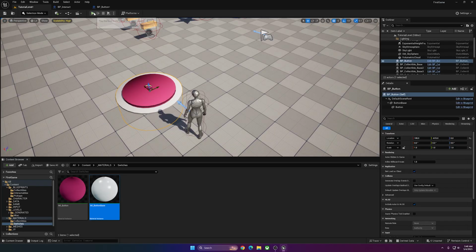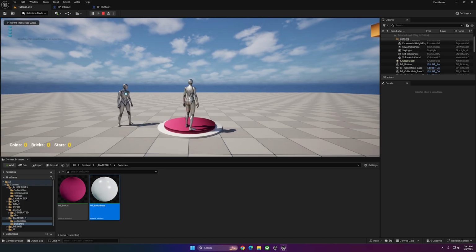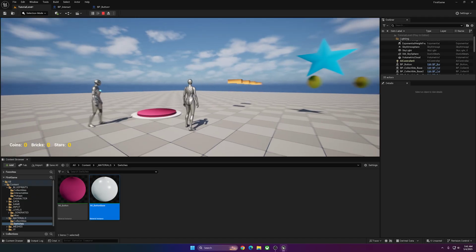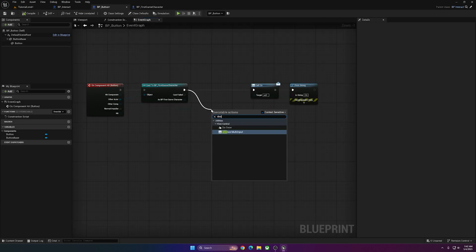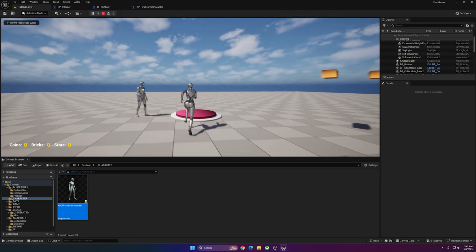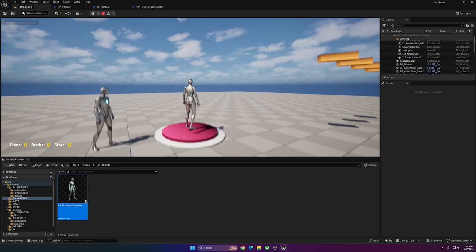Let's just test this quickly. If I come here and hit play, run on the button, on is triggered. The reason it's triggered 4 times is because of components. We'll add a do once node here to prevent the duplicated calls. Now, if I do that, it only happens once.